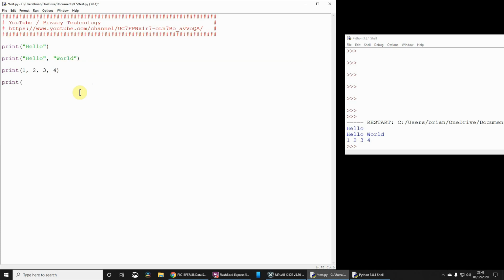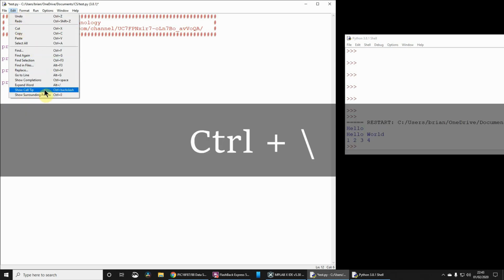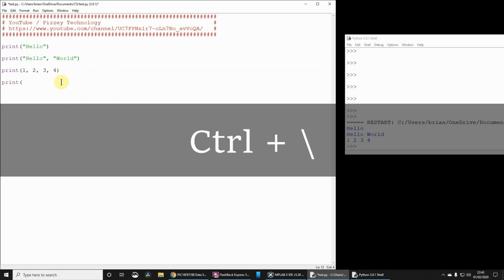So print, and you'll see now that I've typed the function name and opened bracket, the cool tip opens. Now, if it closes, by the way, I just press escape. You can easily redisplay it, edit, show cool tip, or you can press control backslash. So control backslash is the easy way, really.